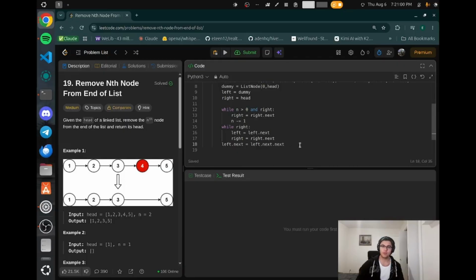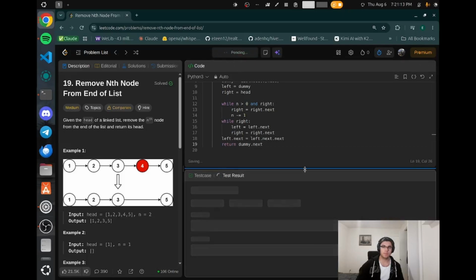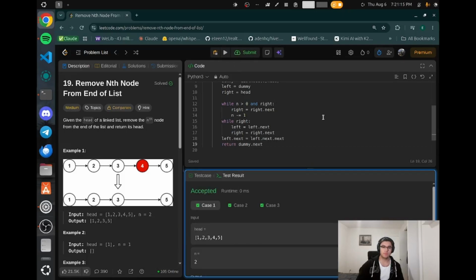And then we obviously don't want to return the dummy variable, or not the dummy variable, the dummy list node that we gave. So we return dummy.next. Let's go run that. Boom, there we go.